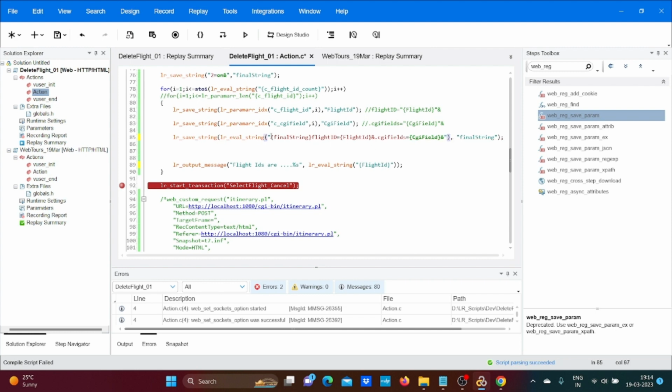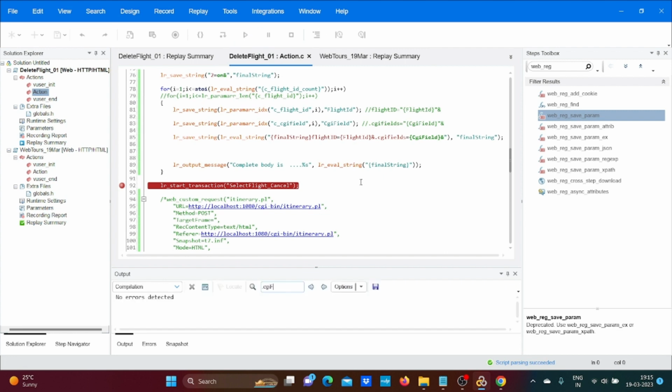So what it will do is evaluate this string, wherever we have given the correlated parameters, final string, flight ID, CGI field. It will fetch the actual values from them, evaluate them, and save it in the final string. The final string initially has only the value 2 equal to 1, and it will keep on concatenating. If you want to check that, we are again going to use LR output message, and we'll write here, complete body is, and you can put this final string here. We have a breakpoint here, so we'll run this and see.